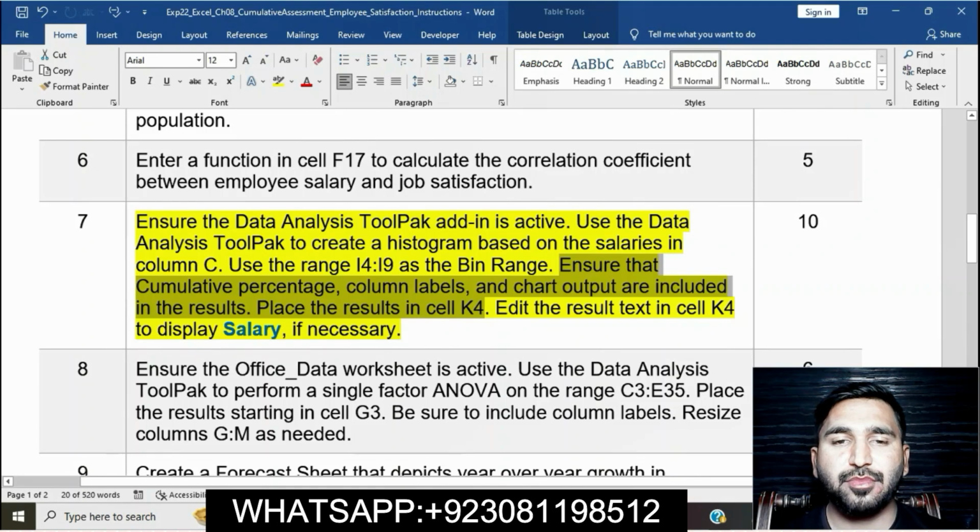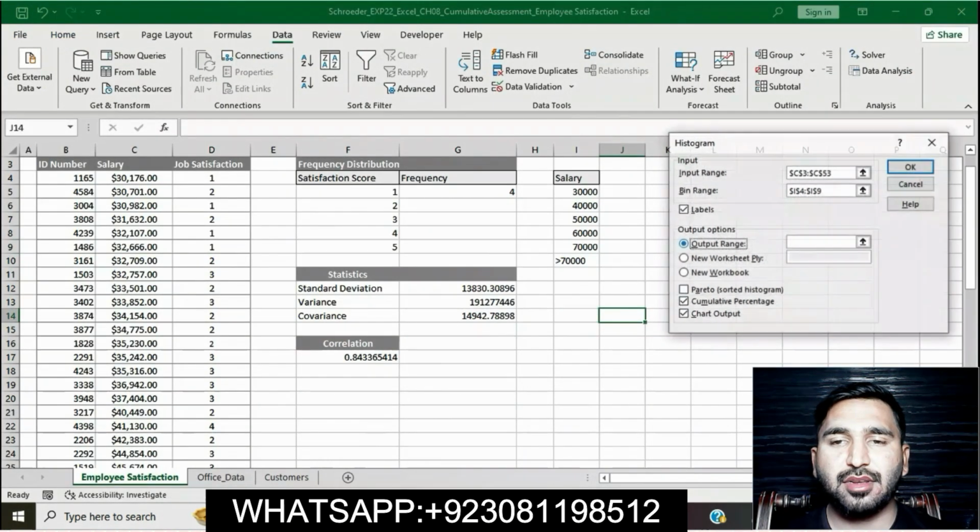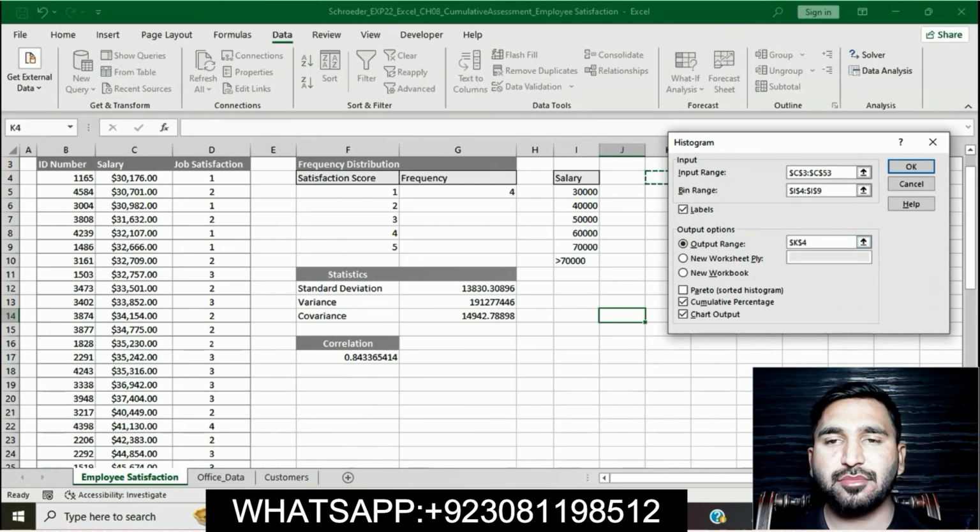Place the result in cell K4. Click on cell K4, the output range. Cell K4 is the output range of this histogram.